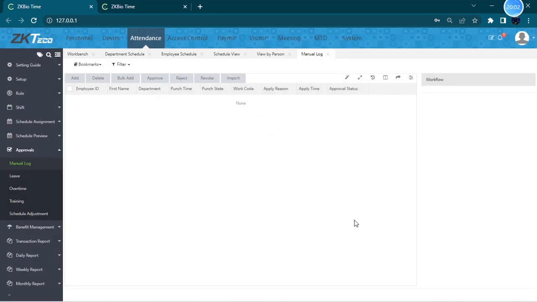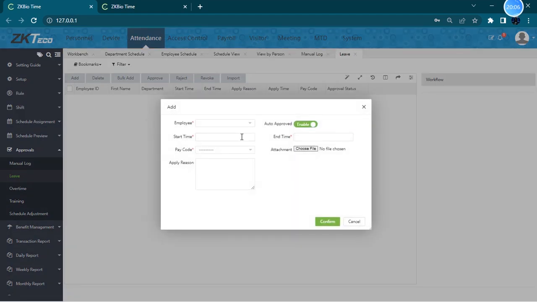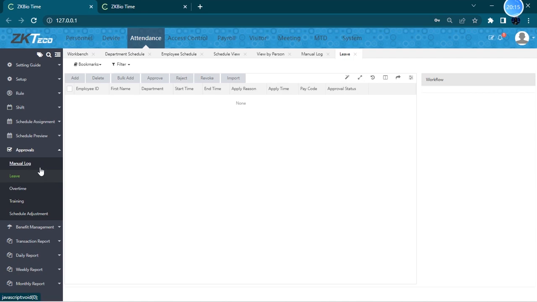Same for leave as well. If you want to take any sick leave, we can request it through this, and it will get approved by the managers. So these things are done through the workflow.